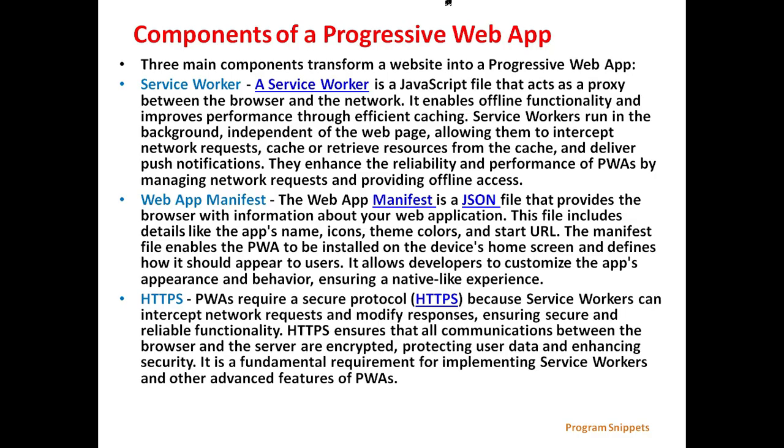And HTTPS. Progressive web apps require a secure protocol because service workers can intercept network requests and modify responses, which ensures secure and reliable functionality. HTTPS ensures that all communications between the browser and the server are encrypted, which protects user data and enhances security. It is a fundamental requirement for implementing service workers and other advanced features in progressive web apps.